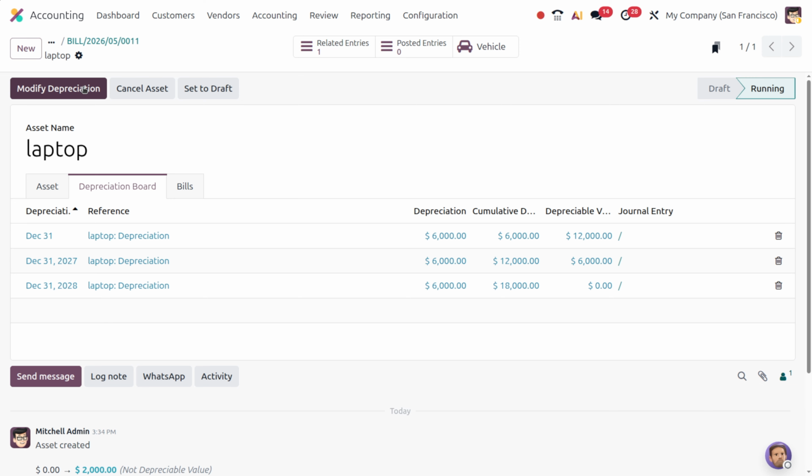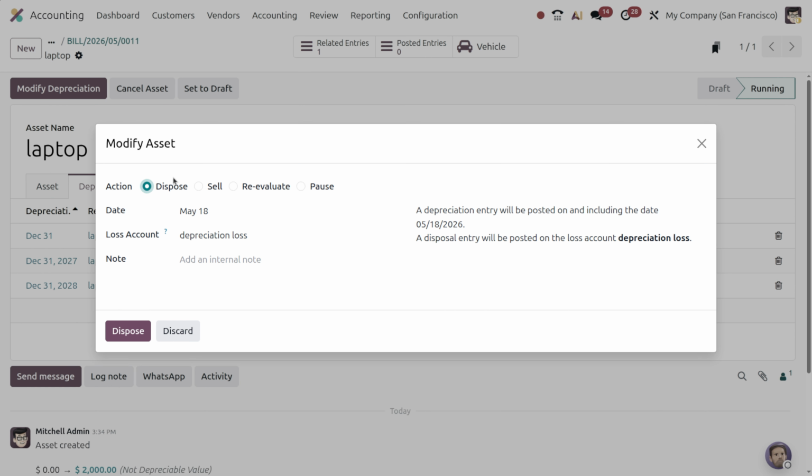And if you just want to modify the depreciation, you can choose the modify depreciation over here. And we can set different actions such as dispose, sell, reevaluate, pause, and the date has been given over here. And once the depreciation is done, we know the losses will be taking place over there. So we have to designate a loss account, which is the depreciation loss, and it will be having the type as expense.